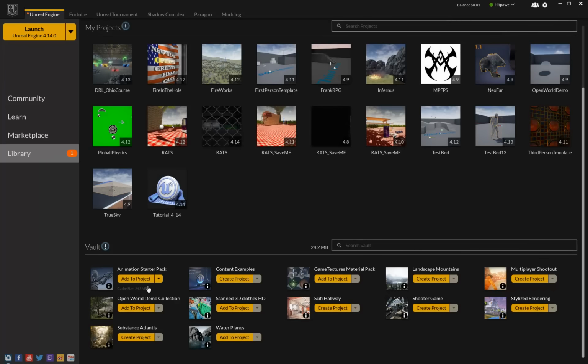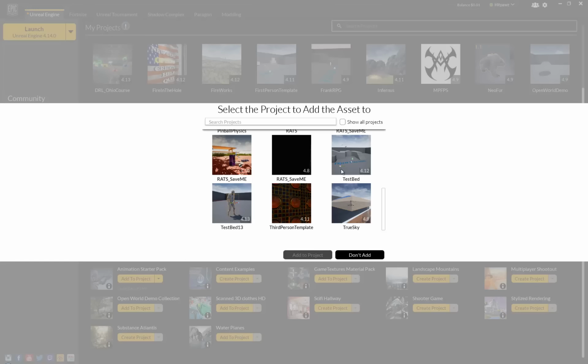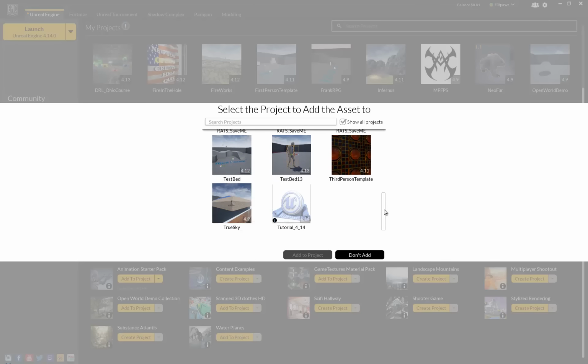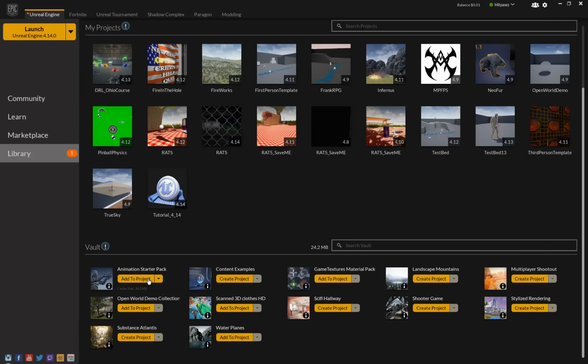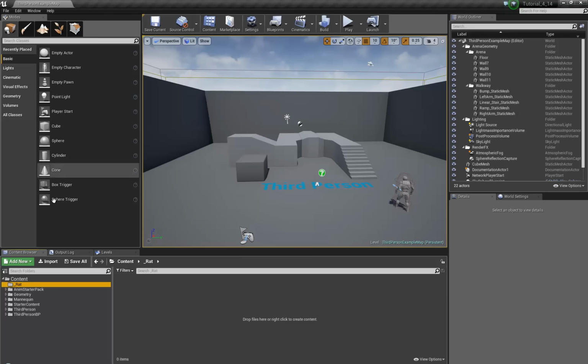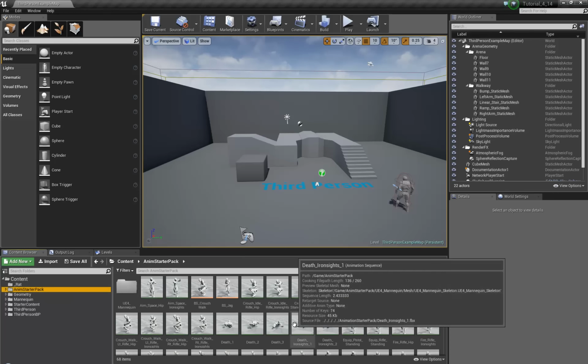Okay, so I had that downloaded, and now I can just say add to project. Now here's where it gets funny. My tutorials 4.14 isn't here. So I can say show all projects. Now it is here, but when I click on it, it says it's not available, can't do it. Select the version. We'll just go one version back. Then we'll say add to project. Okay, it's done. We don't even need to restart the editor. It's already here.